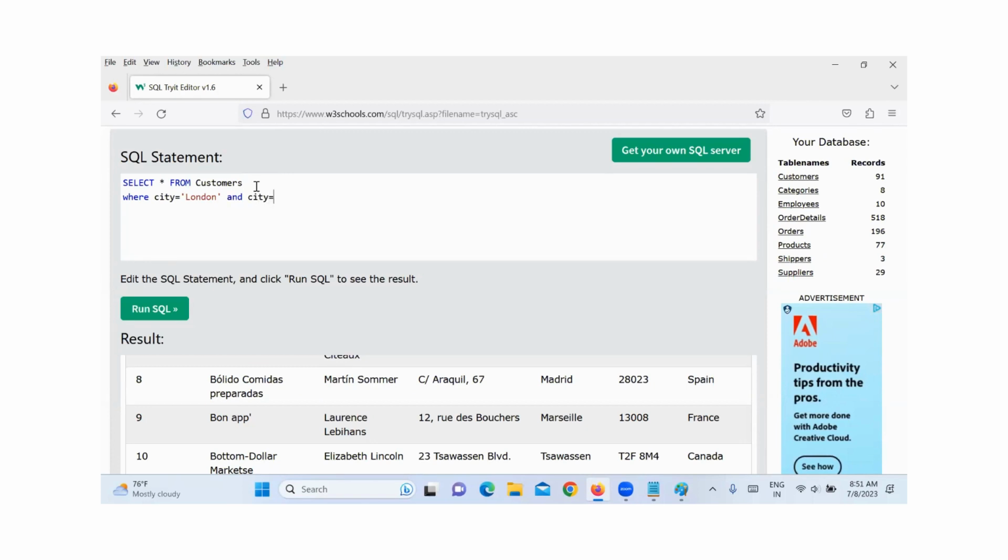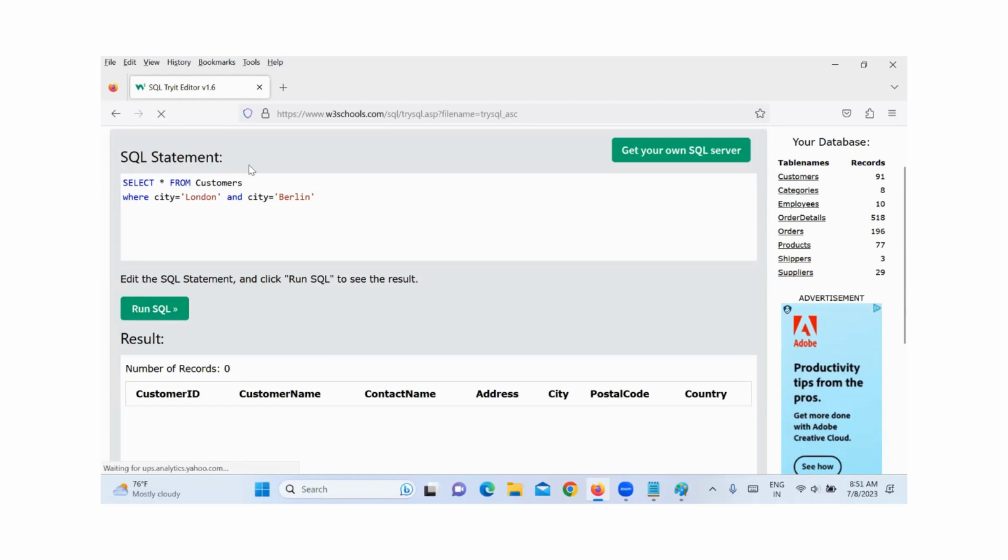Should it be AND or OR? If I use AND, you will get zero records, because how can one customer belong to both cities? So here you have to use OR. City equal to London or city equal to Berlin or city equal to Madrid.